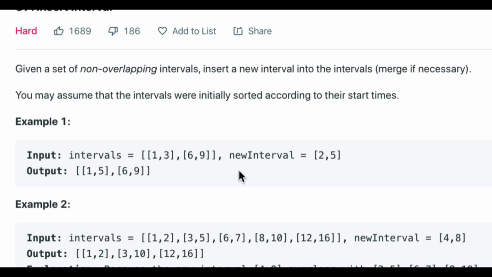In this example, after inserting this, we'll be having 1 comma 3, 2 comma 5, and 6 comma 9. So we have to merge. The interval starts from 1 and ends with 5 because 1 comma 3 and 2 comma 5 are actually overlapping. All right, so we need to merge it after insertion.